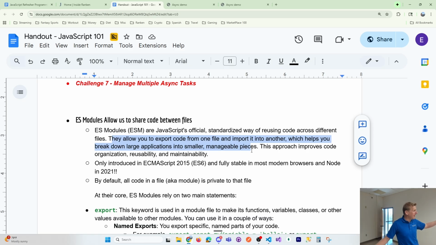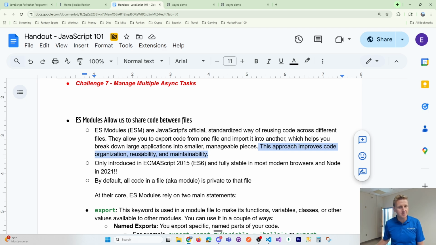The expression comes to mind, how do you eat an elephant? One bite at a time. Big problem, you solve it in small, reusable bits of code. This approach improves code organization, reusability, and maintainability. Again, introduced in 2015, and it came around in the Node world in 2021. I learned Node around that time, so it's been around ever since I've learned Node.